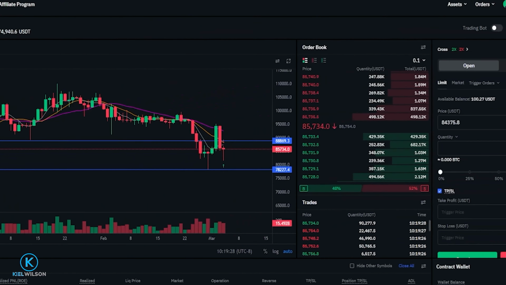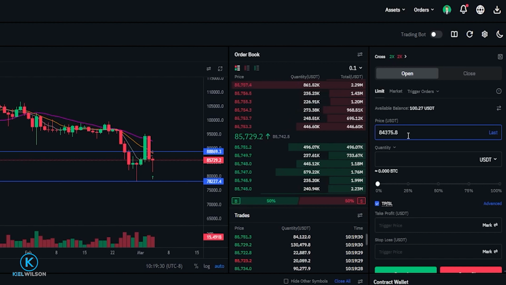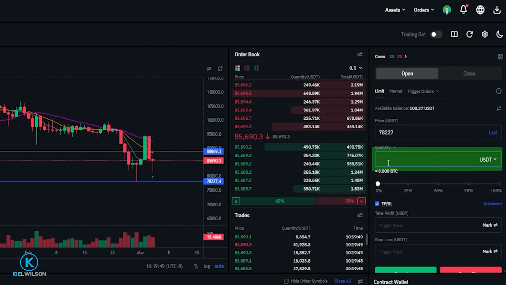So we'll come back over here to the order panel, and I'll type that price into this box right here. We'll go 78,227. So if the price of Bitcoin comes down to 78,227, this order is going to fill and put me in a long position. So now I need to choose the size of the position I wish to open, and I'll go ahead and just use the quantity box here, and I'll do a cost size of 50 tether.